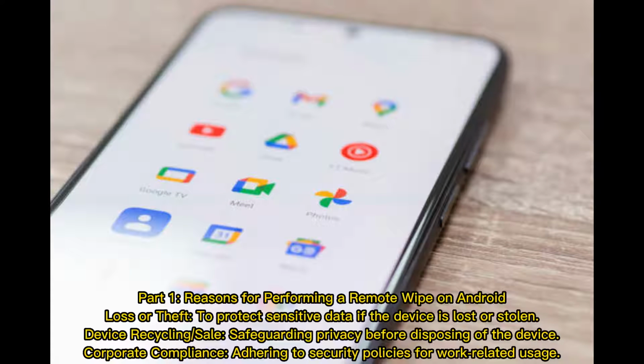Part 1. Reasons for performing a remote wipe on Android. Loss or theft: to protect sensitive data if the device is lost or stolen. Device recycling or sale: safeguarding privacy before disposing of the device. Corporate compliance: adhering to security policies for work-related usage.